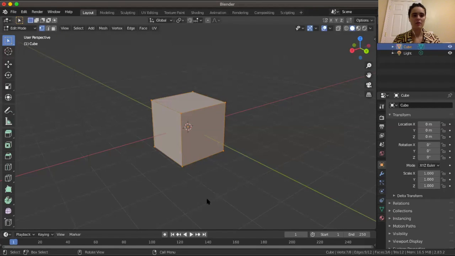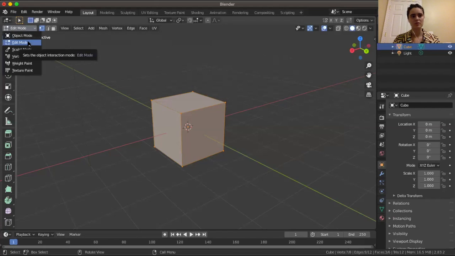Okay, so now that we have our box selected, I'm going to teach you guys 4 different tools with the edit mode. Just as a reminder, you should start off in object mode when you open up Blender, but make sure you're in edit mode. So that's at the top left corner of your screen.